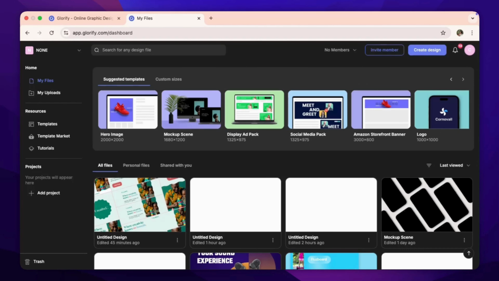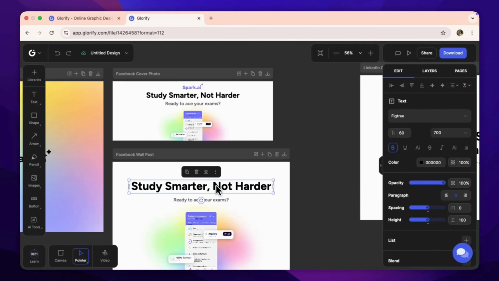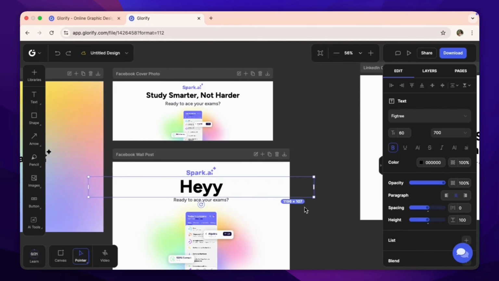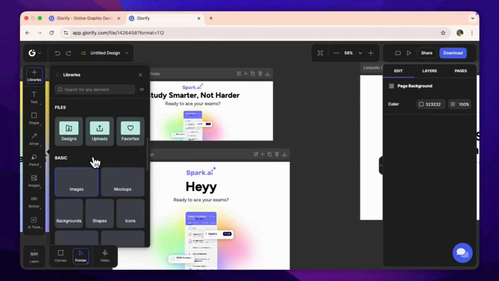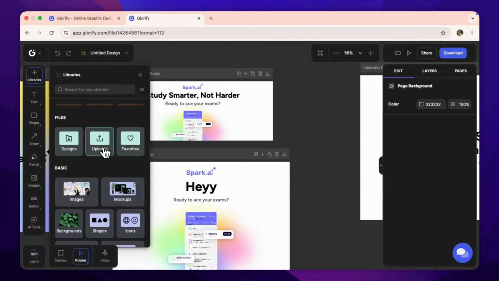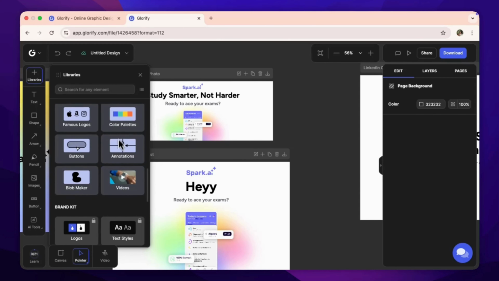Let's say that we want to use a social media pack template. Just click on it, and Glorify will open it in the editor. This is where you can fully customize the design. Click on the text to change the words, adjust fonts, resize them, or change the colors. You can also replace any images by uploading your own or choosing from Glorify's built-in stock library. And here's where it gets fun. You'll see how quickly a few tweaks can transform a generic template into something uniquely yours.